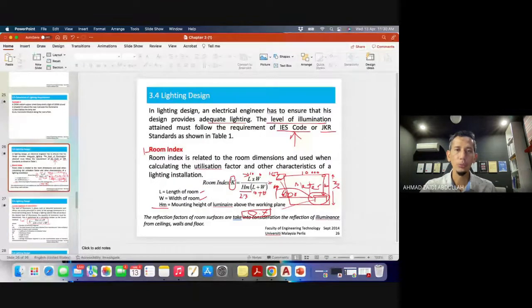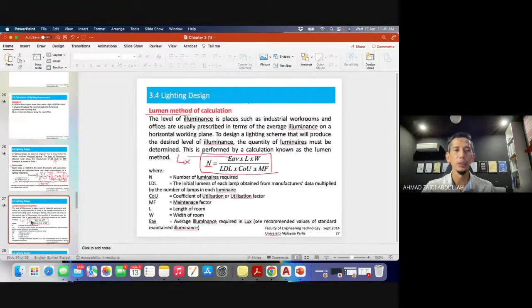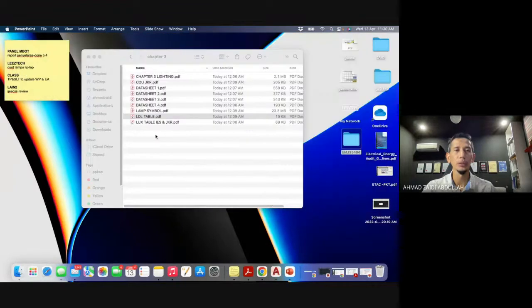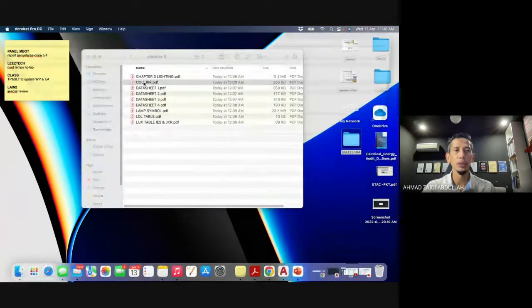So COU depends on the room index. It depends on the room index. Okay, how to find the COU? To determine the value of the COU, we need to have the data sheet again. So there are two methods. Let's say from here we have the one from JKR.